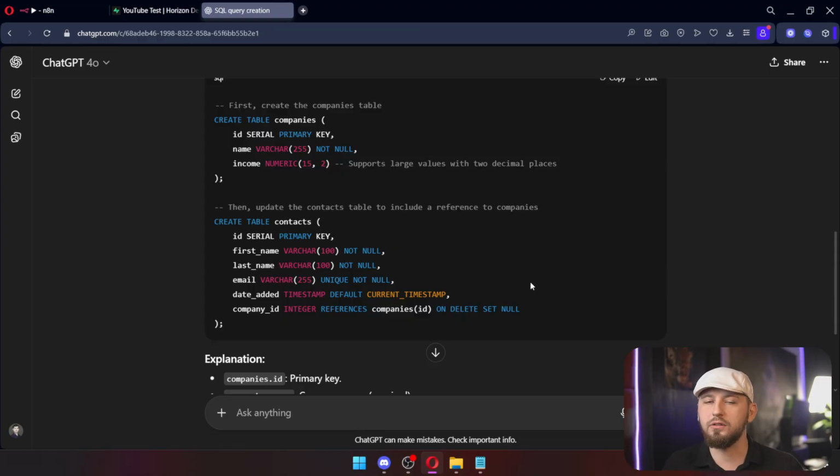Now I'm going to explain a little bit of SQL to you really quick. If you have a contact that requires that it has a company in order to insert into the database, then you need to first make the company table, and then you make the contacts table, and then at the end you connect it. As you can see, it references here the companies table by ID right here. You see what I'm saying?